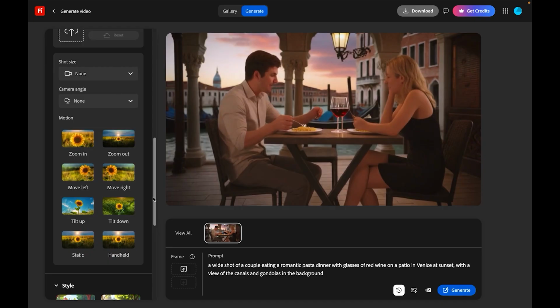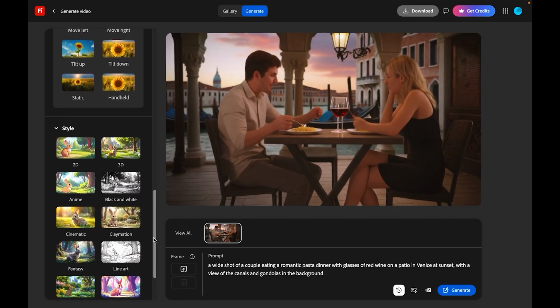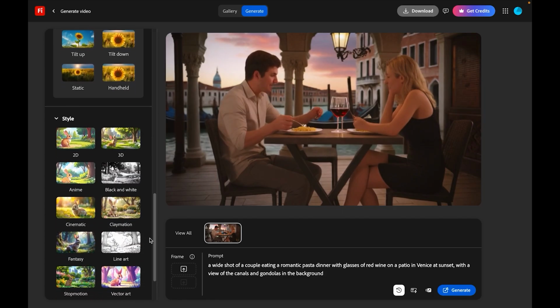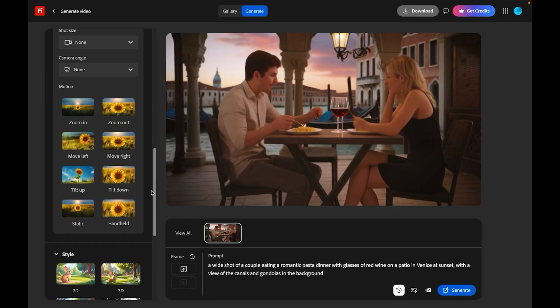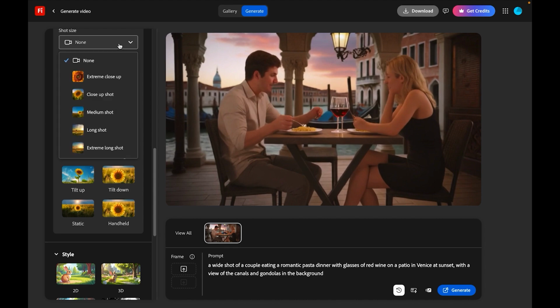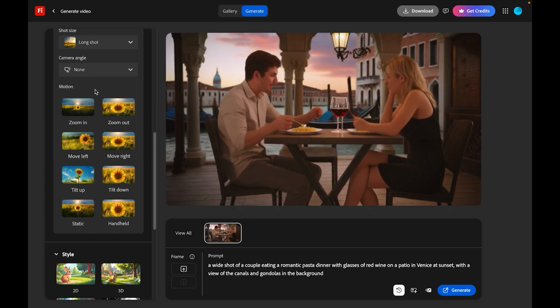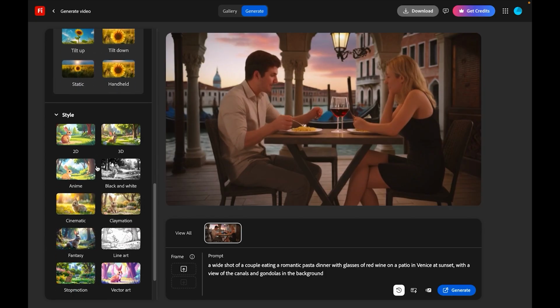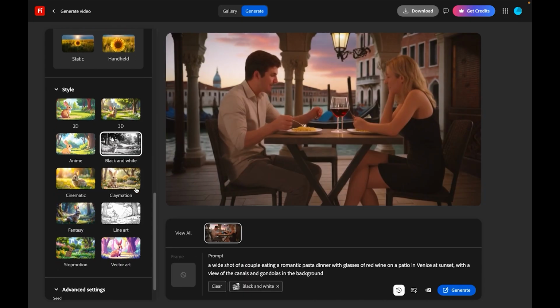And then here is where you can change the shot type, the camera angle, the different kind of motions, and you can also change the art style of the clip. So let's change a few of these just for fun. Let's say we'll do a long shot, we'll add a zoom in, and we'll make this into a black and white video.